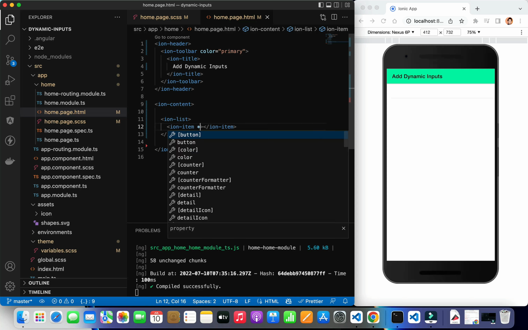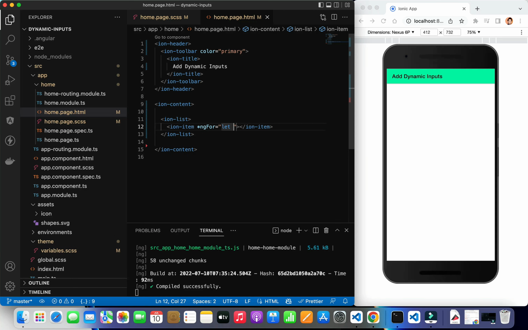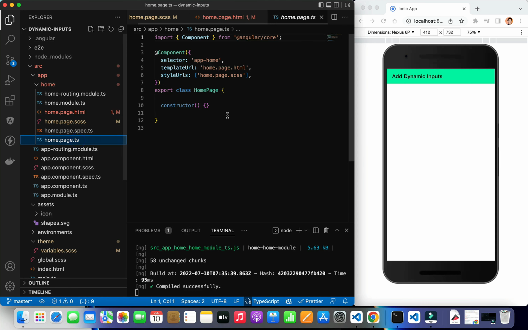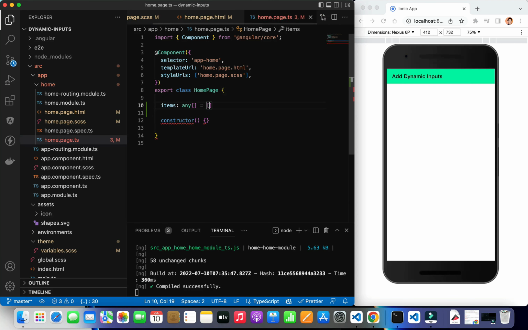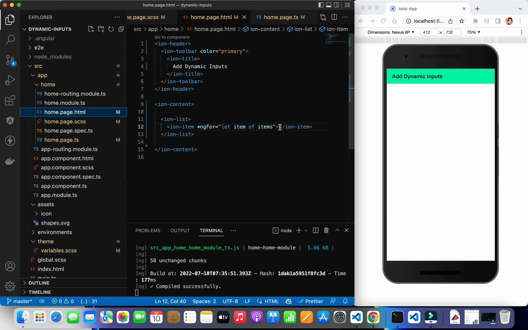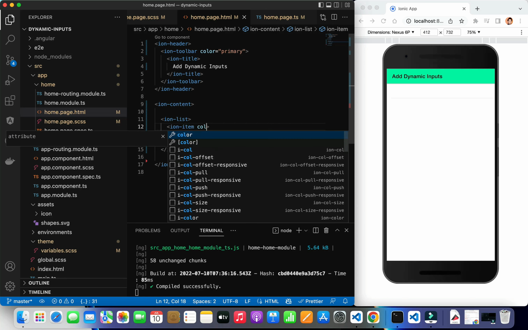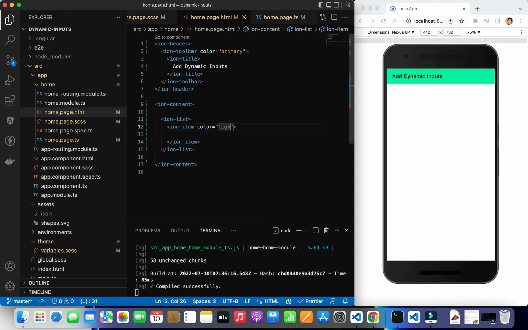Now I will run a loop out here for this ion item. So let item of items. Now this items one, I'll create it out here. Items which will be of type any array, and I'll initialize it to an empty array. Now what I'll do in the HTML, within this ion item, or should I show you a single design at first? Because you will be confused if I just do that. So let me just cut this for the time being. Let me do everything out here at first for at least one ion input. First of all, let me pass a color to this ion item so that we can identify, okay, this is the ion item list.